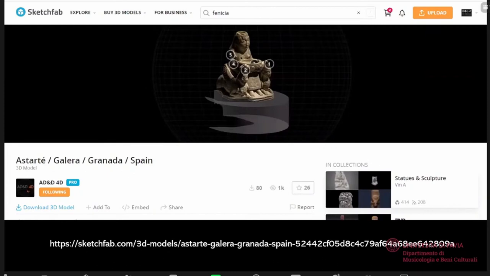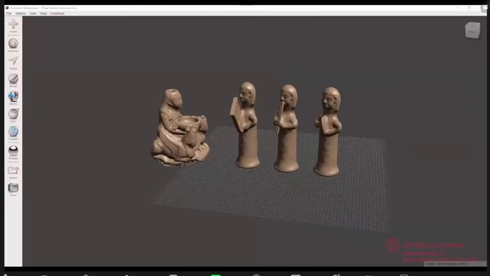But we didn't have an archaic goddess in our collection, so we borrowed one, a Cypro-Phoenician, if you want, it's more Phoenician than Cypriot, goddess in a Spanish collection. And thanks to Sketchfab, we were able to download it free of charge. And we came up with this idea of musicians offering their own music to the goddess, or highlighting the presence of divinity by the company of music.